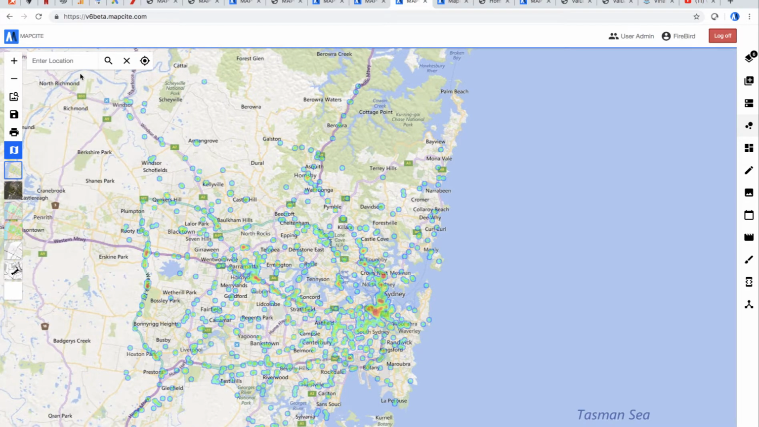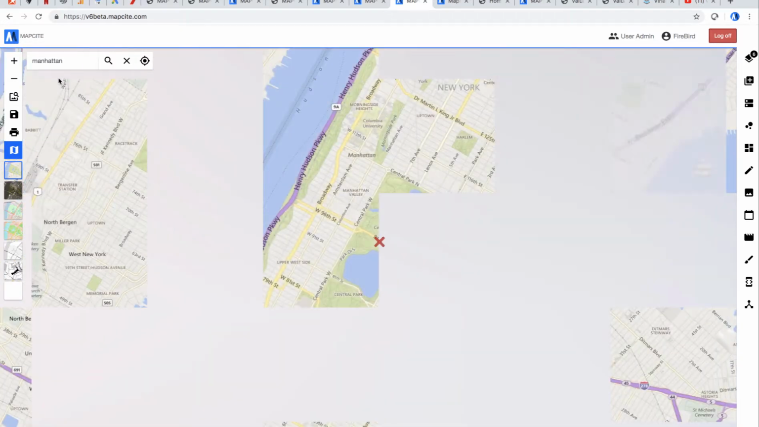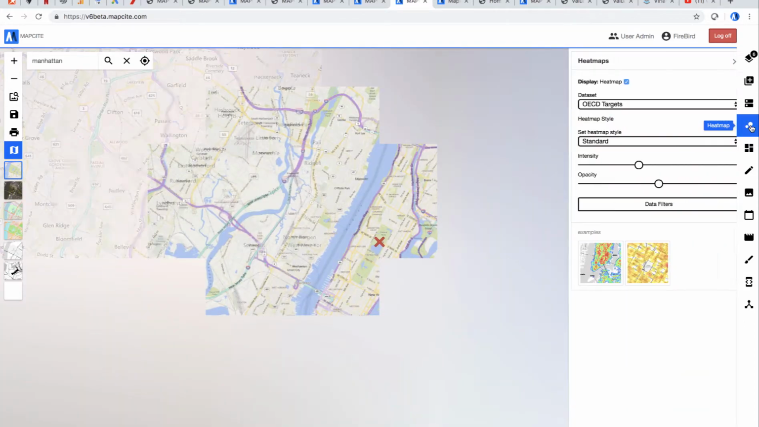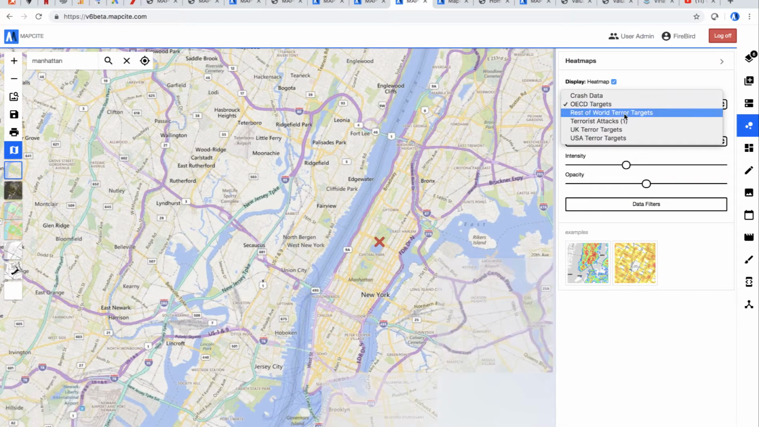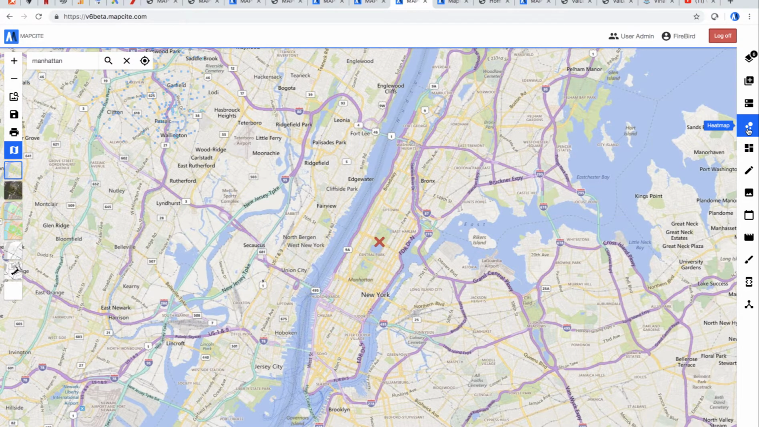So now let's hop off to Manhattan to see what our terror target database looks like in New York, and then across the whole of America. So here we go, Manhattan. We turn our heat map on, move it to USA terror targets, and populate Manhattan.